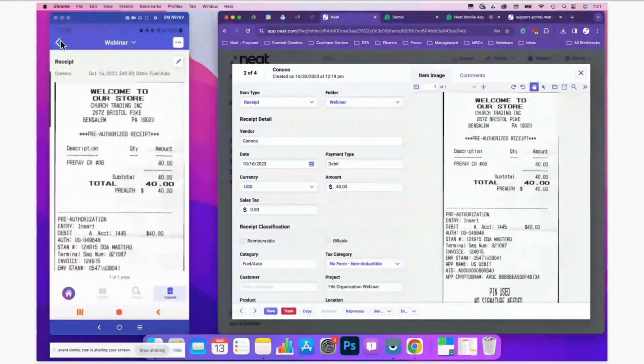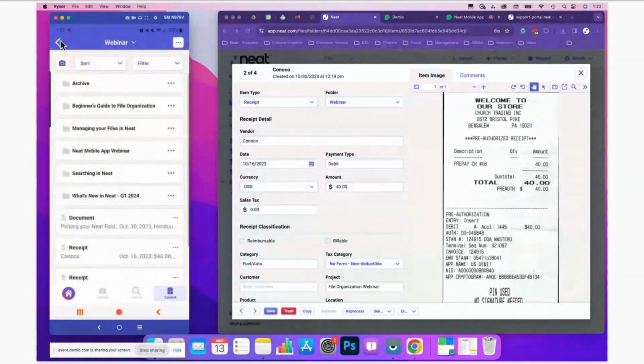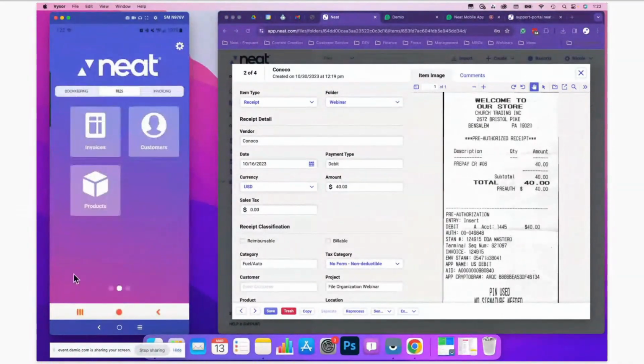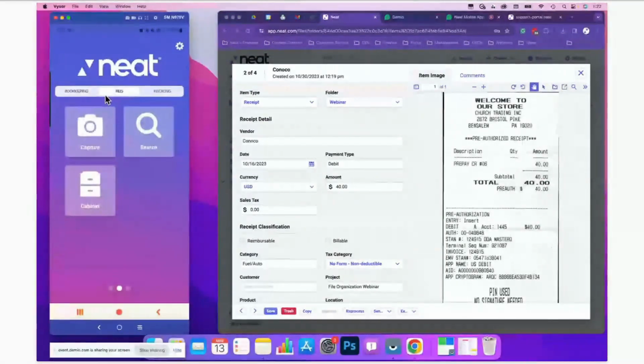That is the file cabinet within the mobile application. Now let's move on to probably the most anticipated part of this webinar, which is capturing and uploading files using the mobile application. So I'm going to click this house button down here, which takes me home, and I'm just going to reload this here.